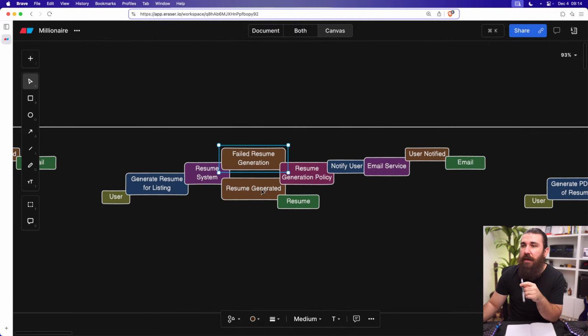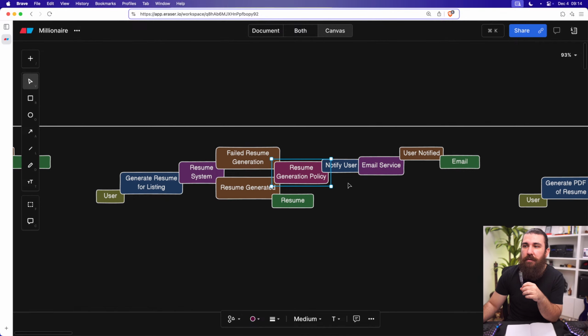All right. In both cases, we are going to trigger the notify user through the resume generation policy. That's, of course, on the email service. User notified, there's the email. But in case the resume was generated successfully, we get the resume, right? That is the PDF. And what will happen is we'll just put the link into the database.